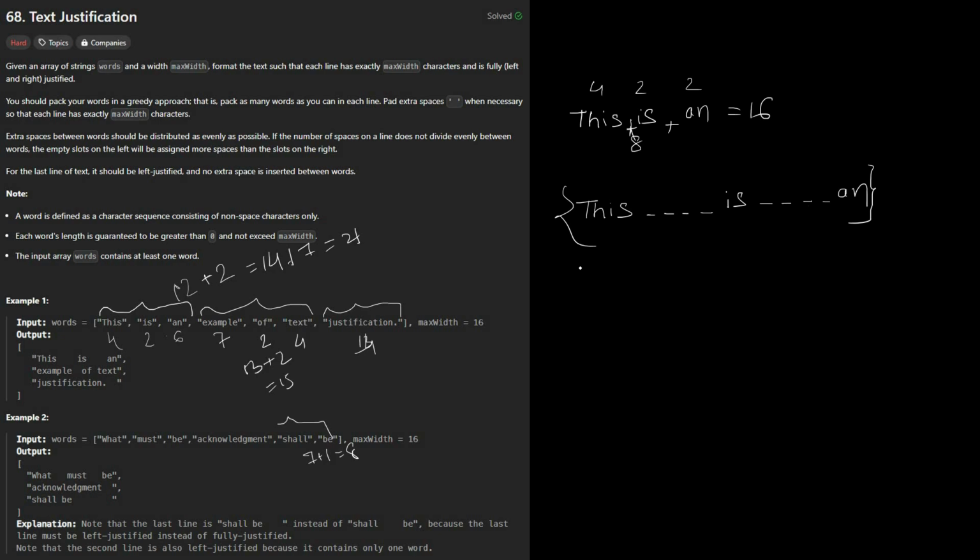Now let us take the example of justification. Out of this total, it is 14 characters, and the last word of this sentence is always going to be left justified. So after that, we'll have to have the 4 additional white spaces out there. The last one should always be left justified.